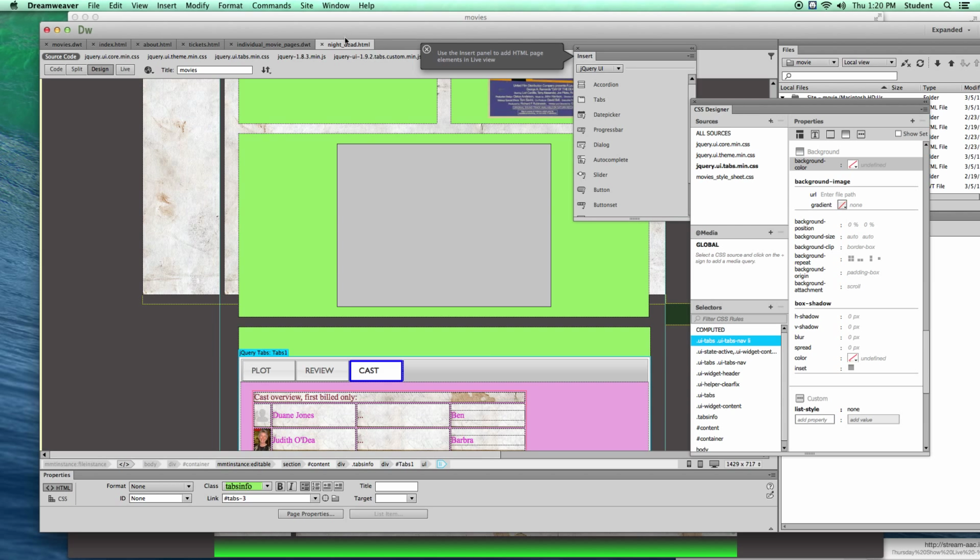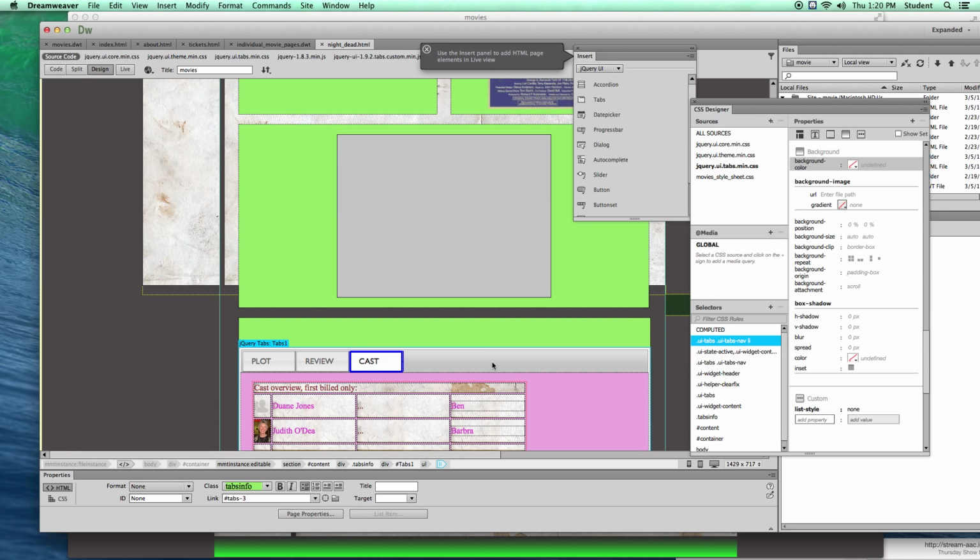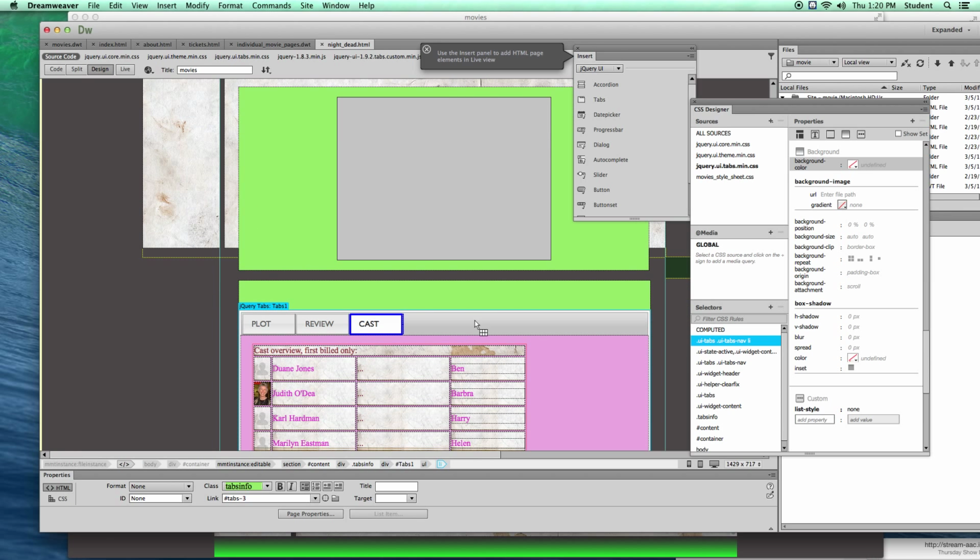Alright, so I'm going to save this, save all, and that's how you add the tabs. You have to do that for each page. If you do format tabs using CSS for one page, that will apply to all my other pages.